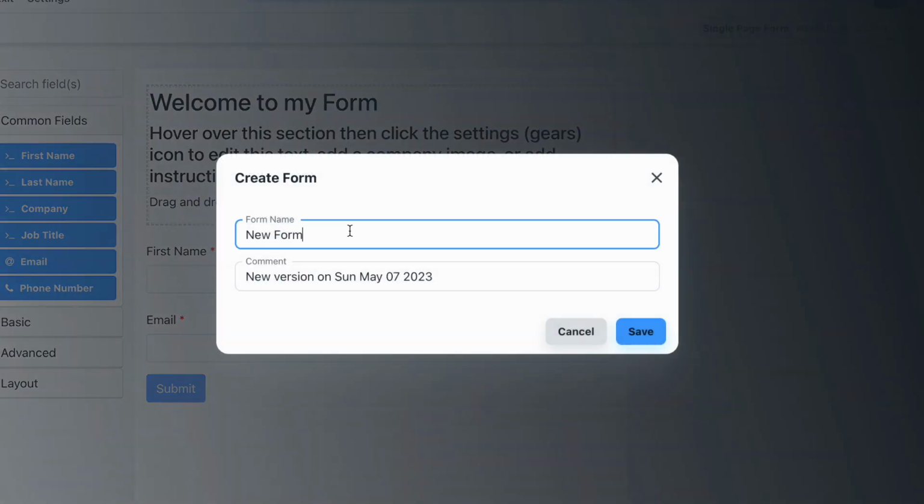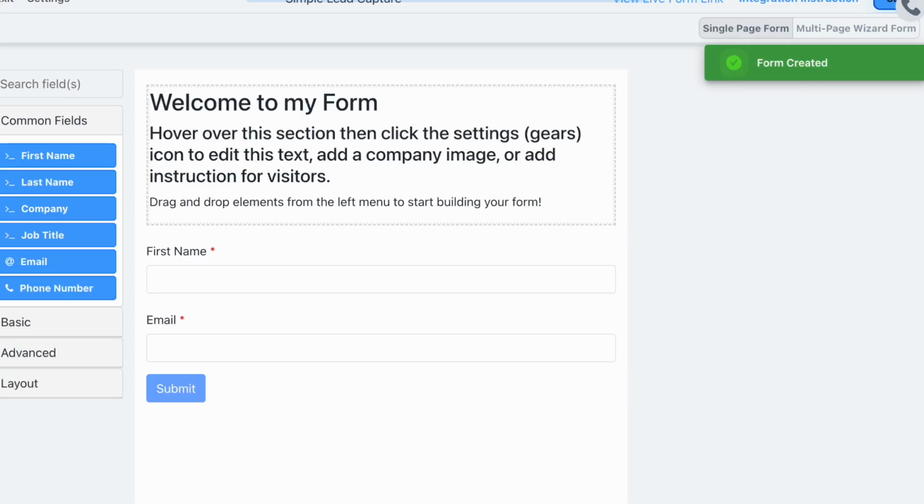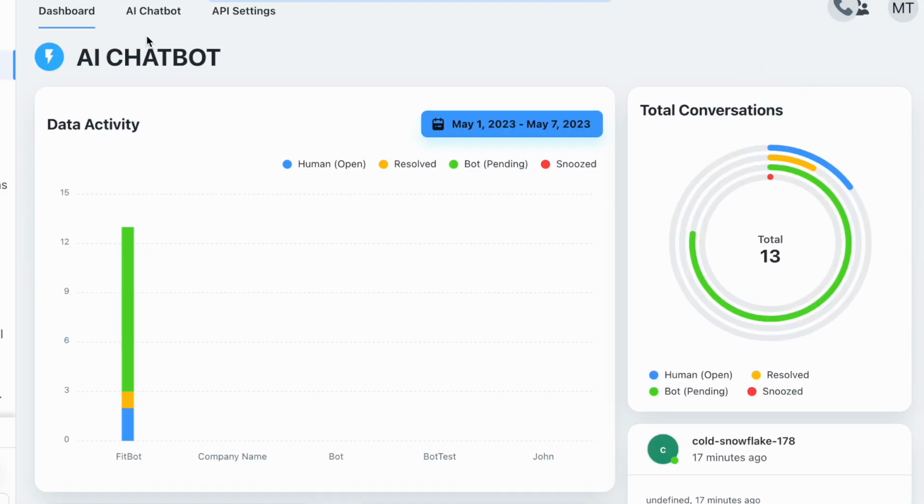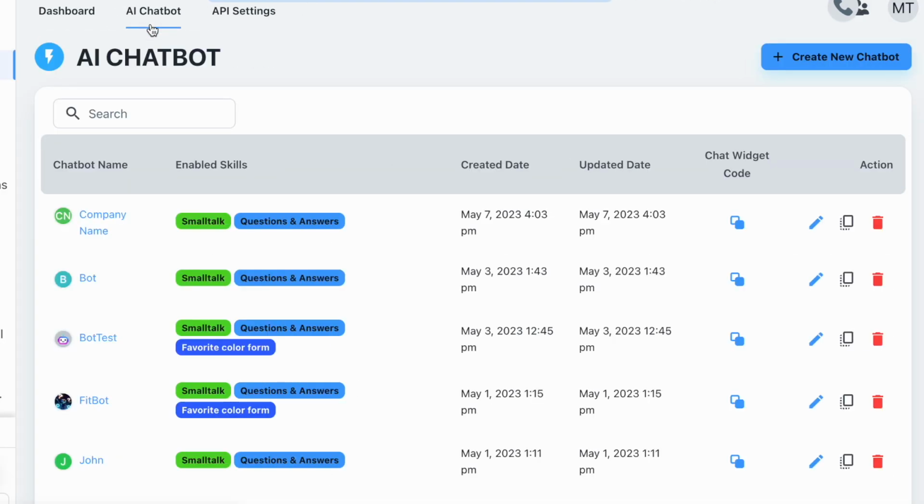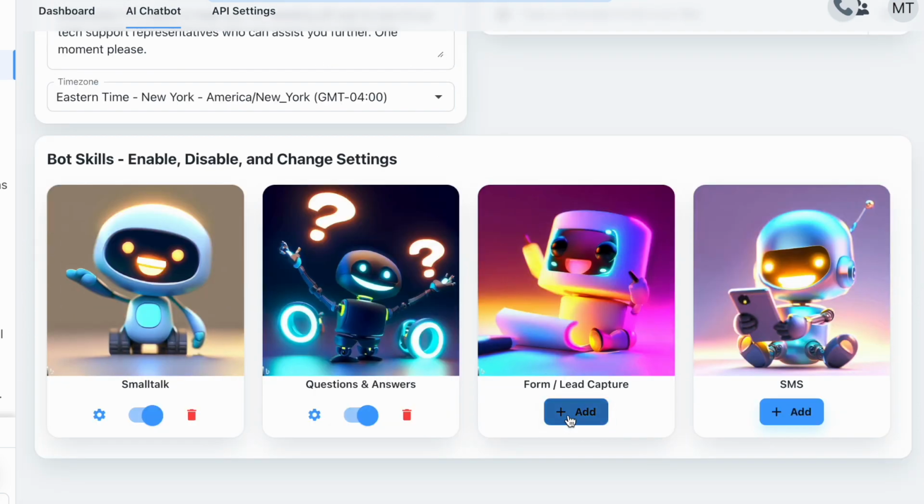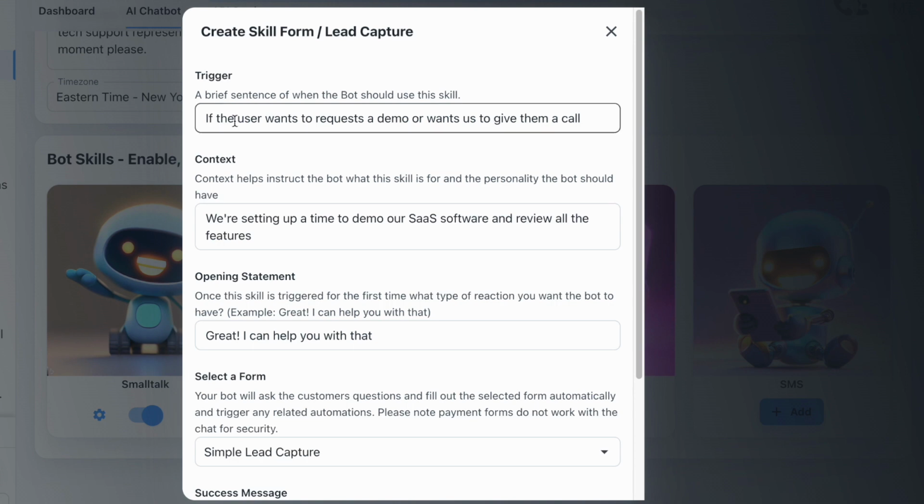Just capture the lead. So I'm going to go ahead and save this. So let's call this the simple lead capture form. So we save that. Now this form is ready for use, right? The bot can actually fill this out for you automatically. So I'm going to go back into here and I'm going to click on AI chatbot. I'm going to pull up my chatbot again. I'm going to scroll down. I'm going to enable the form and lead capture skill.